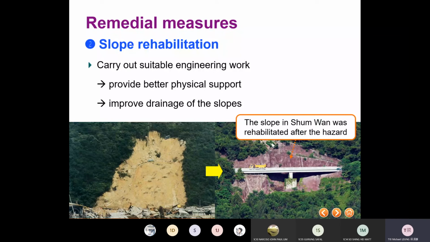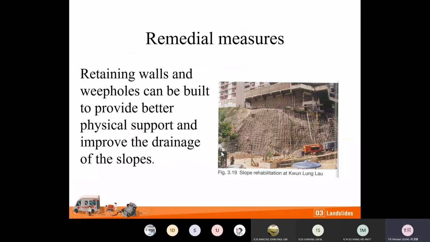And this is the slope maintenance near Shamwan. It's near Aberdeen. And then retaining walls and weep holes can be built to provide physical support and, more importantly, to improve the drainage. So you see, this is a photo of slope maintenance near Kennedy Town Station.